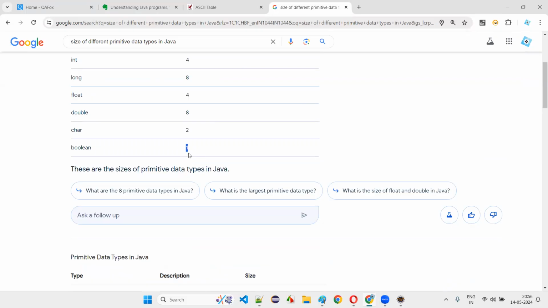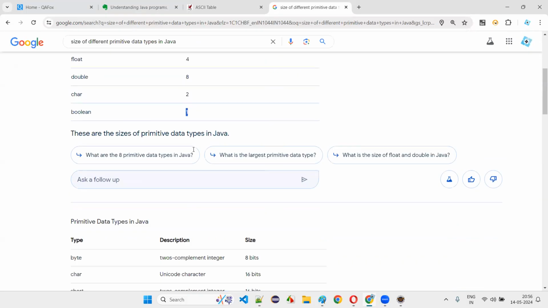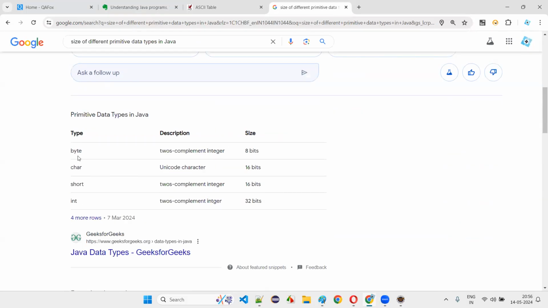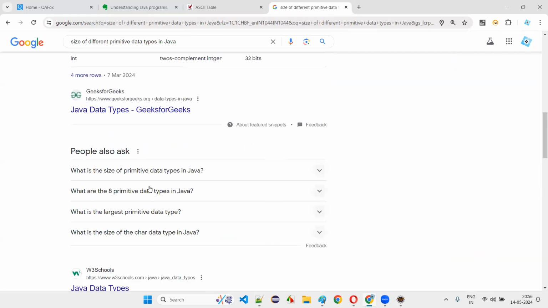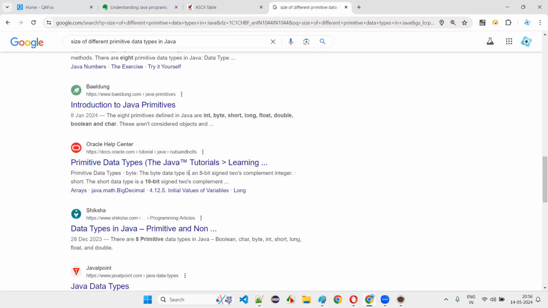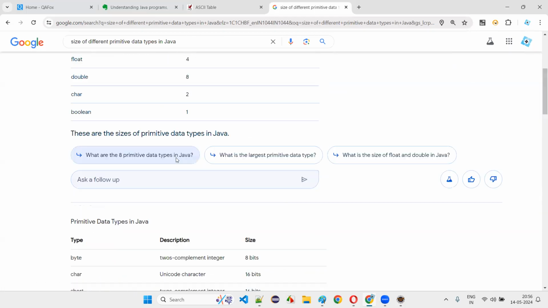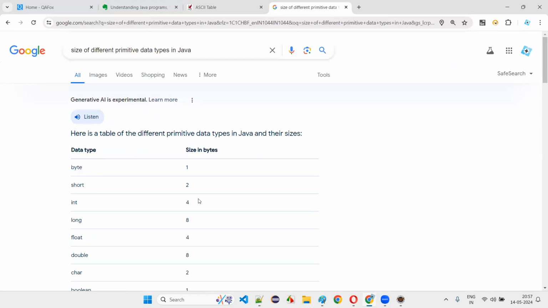It's not bytes, guys, it's in bit. Here they mention bytes, but it is 1 bit only. You see, byte is 8 bits, char is 16 bits, short, int, like that, many things are there. So different sizes are there. How do we define how much range of data I can store in the int primitive data type? Here 4 bytes. 4 bytes means how many bits? 8 times 4, 32 bits. How many bits, guys? 32 bits.